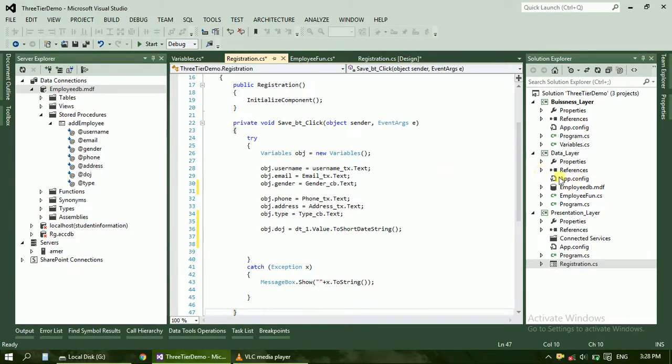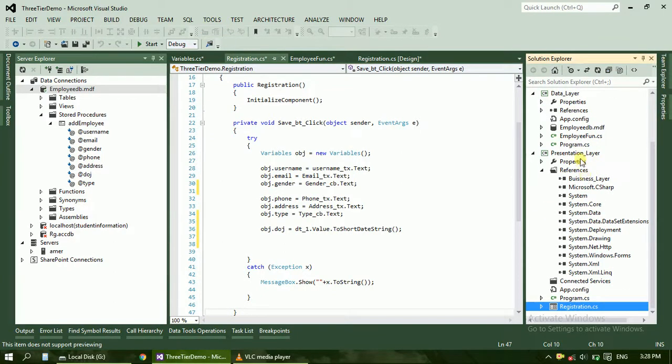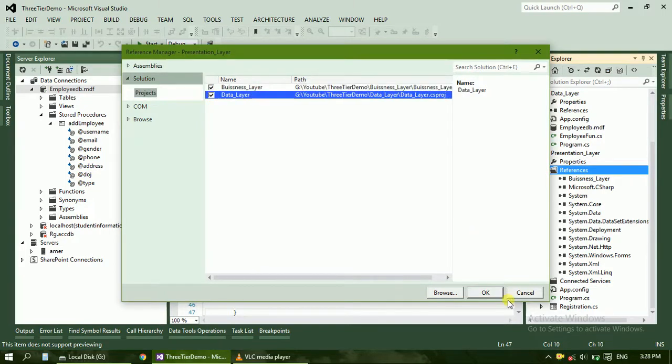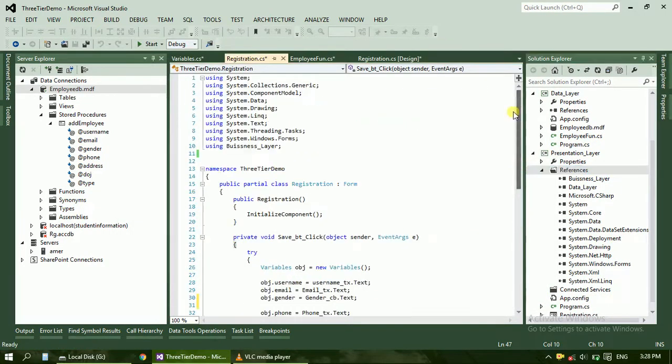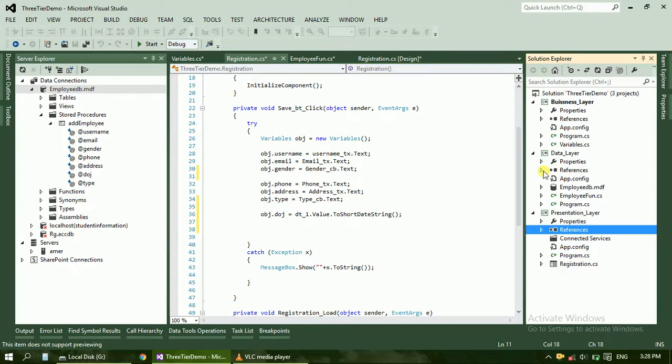Now we are using this data layer employee function, so first of all we have to include it into the presentation layer. So data layer reference, data layer, just click OK. Now after here we have to use using DataLayer. Now first we have to understand the logic. It is not difficult, we have just divided the parts, because in a huge mega project or huge company the projects are divided like this. It is simple.